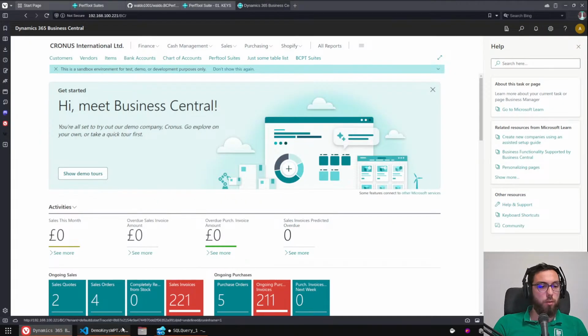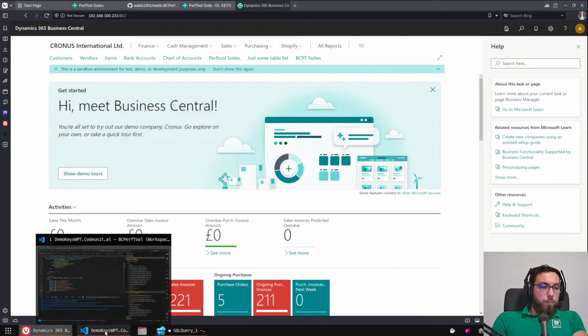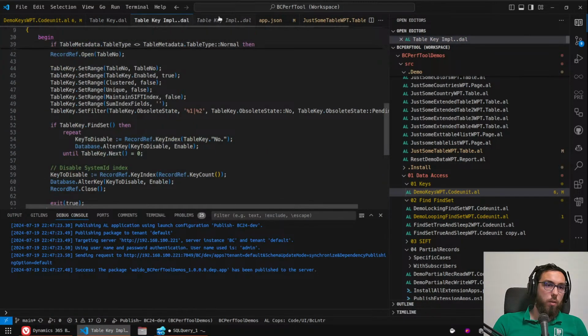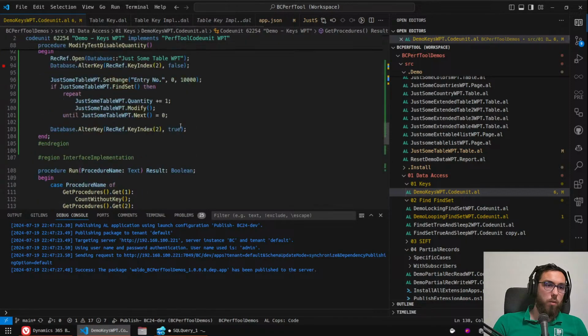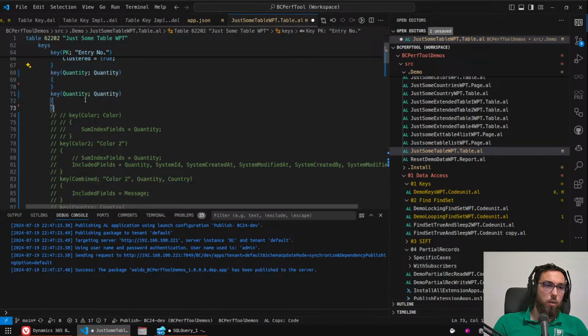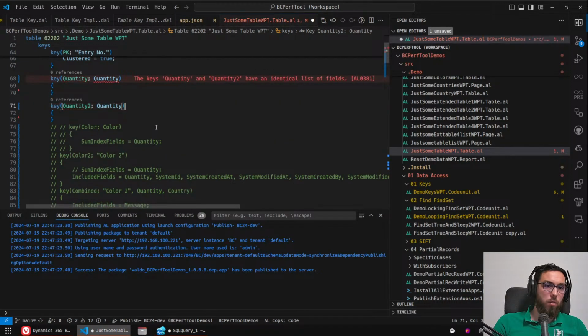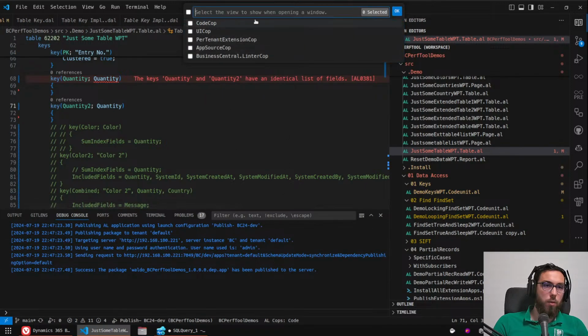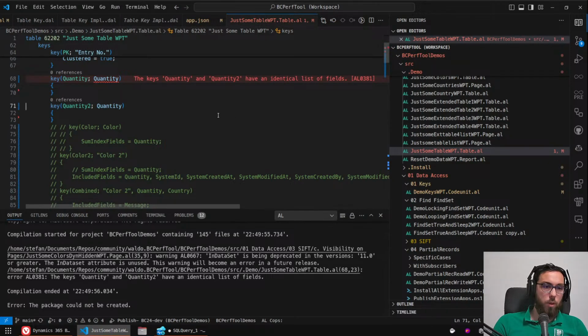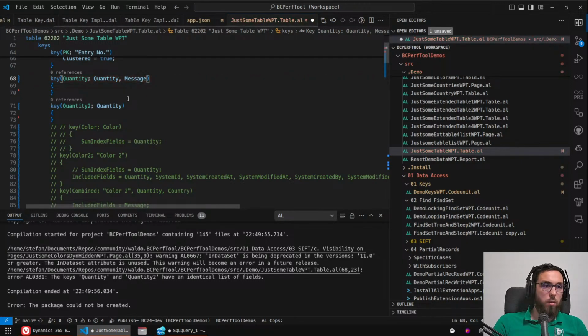I have no idea. So that doesn't work. So basically the takeaway, what I wanted to show is, with lots and lots of keys on the table, if you just do... I don't think I can do this. Yeah, they have the identical list. So what happens if I do this? Does it let me do that? No, it doesn't compile. Okay, so I can't have the identical list of fields, but I can do one with message.